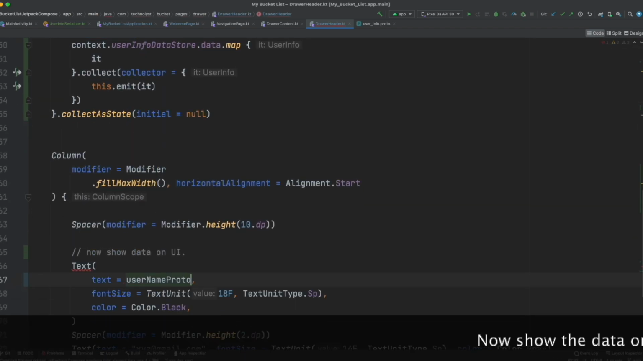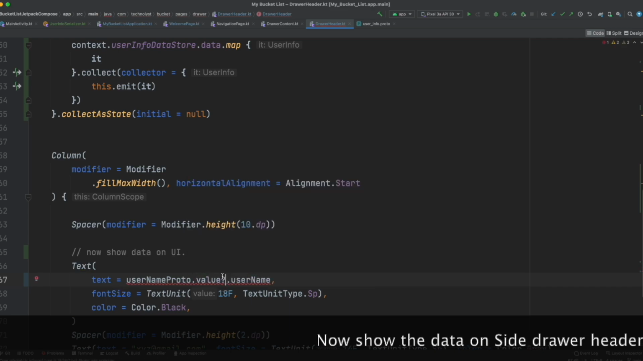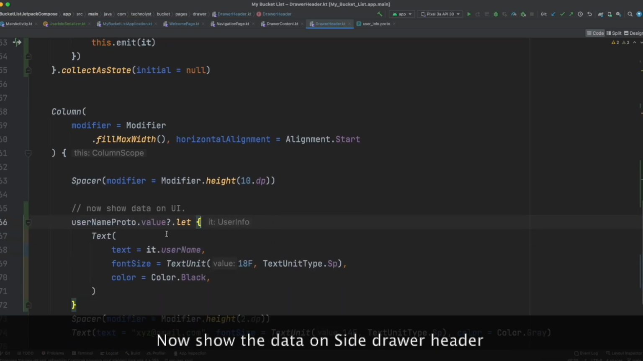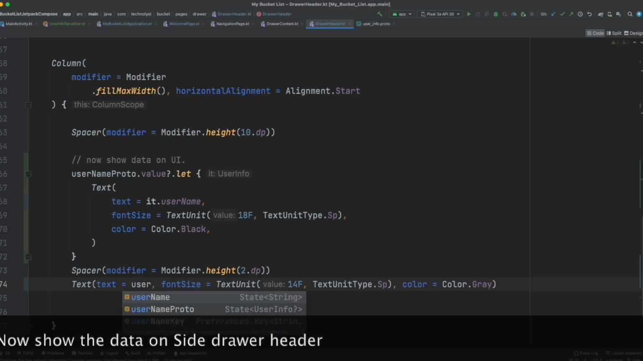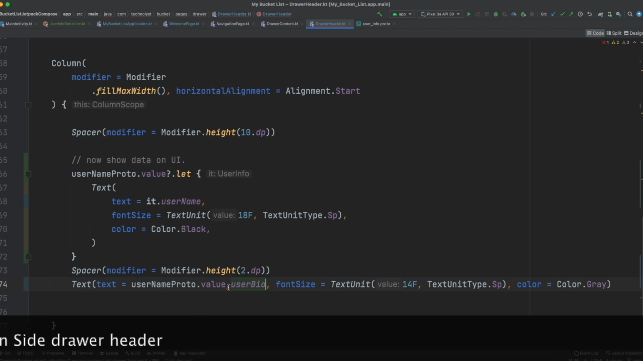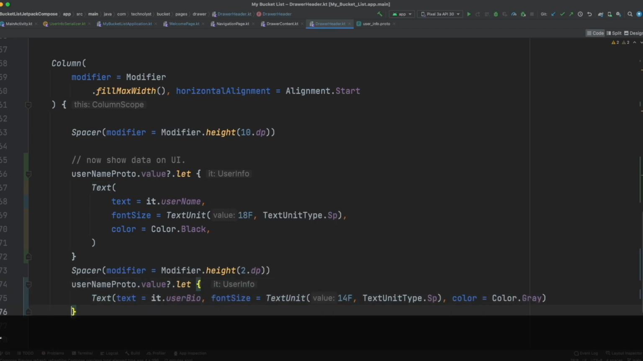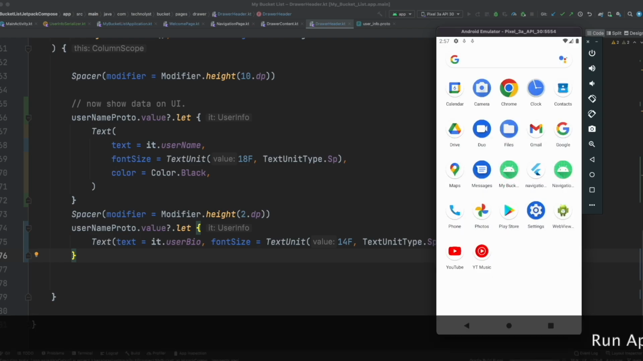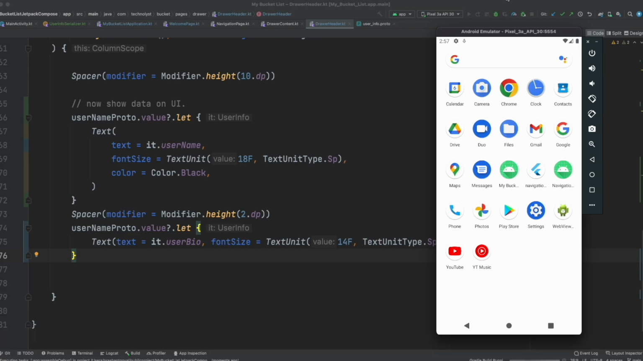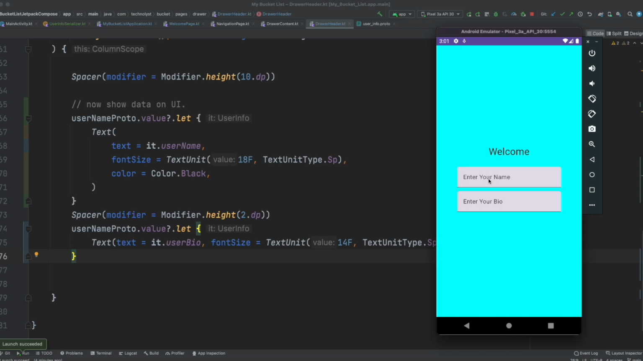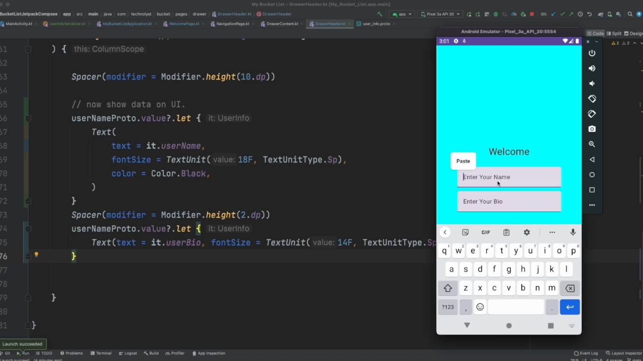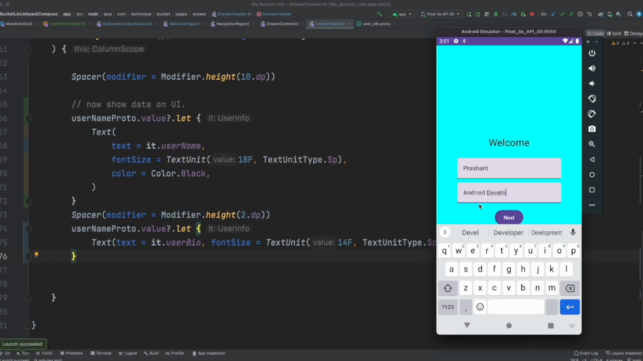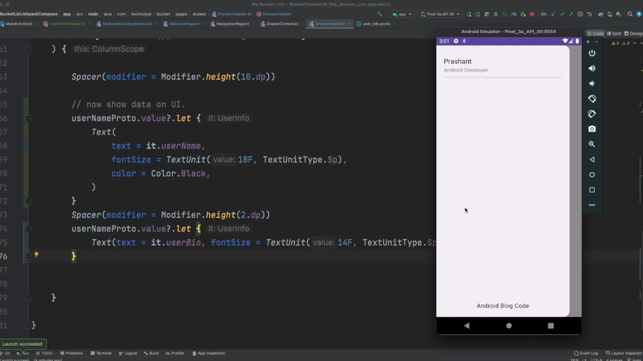Let's update the UI and use the data which we have got from the Proto data store. Username and user bio. Let's run this code on the Android emulator. Enter some values. Let's write my name. By clicking on next, it will save the data on the data store, and on the drawer side, I will read the data from the Proto data store.